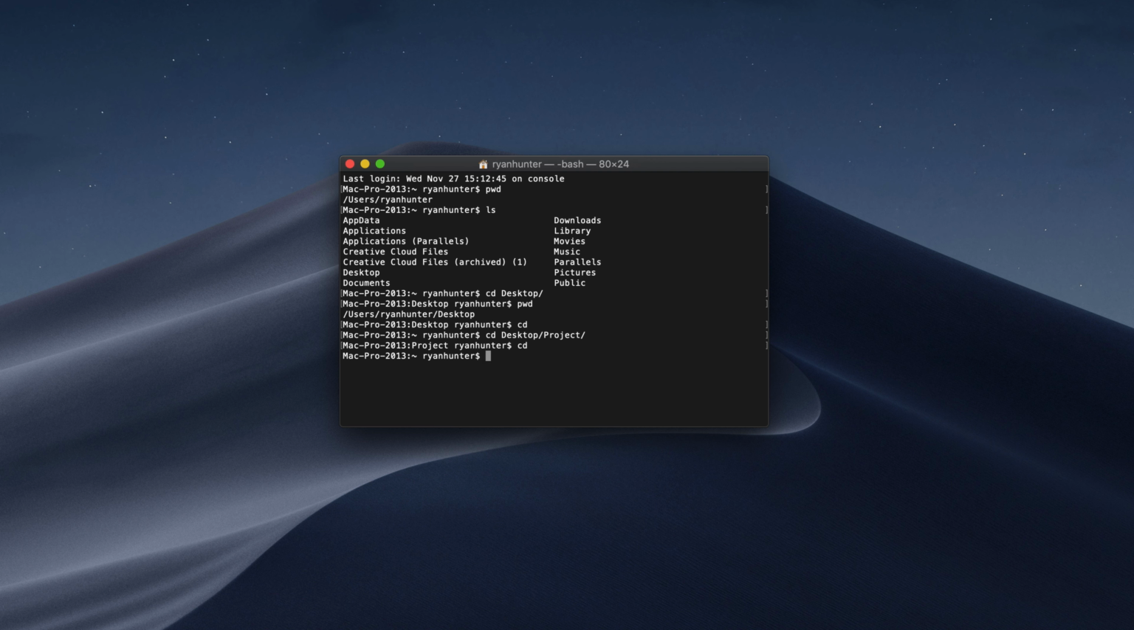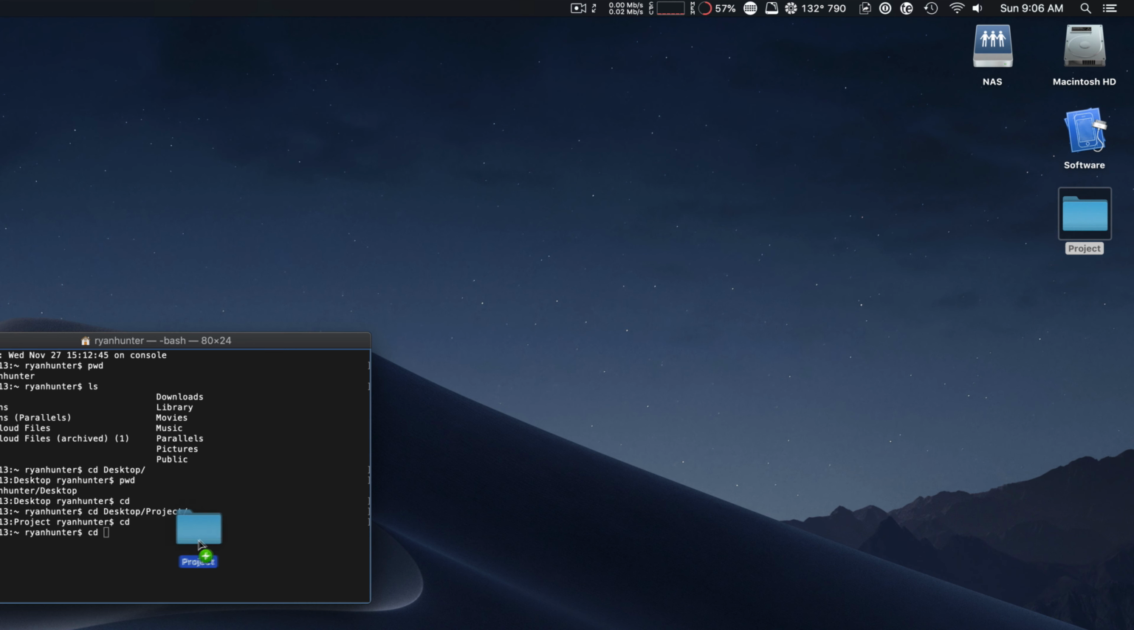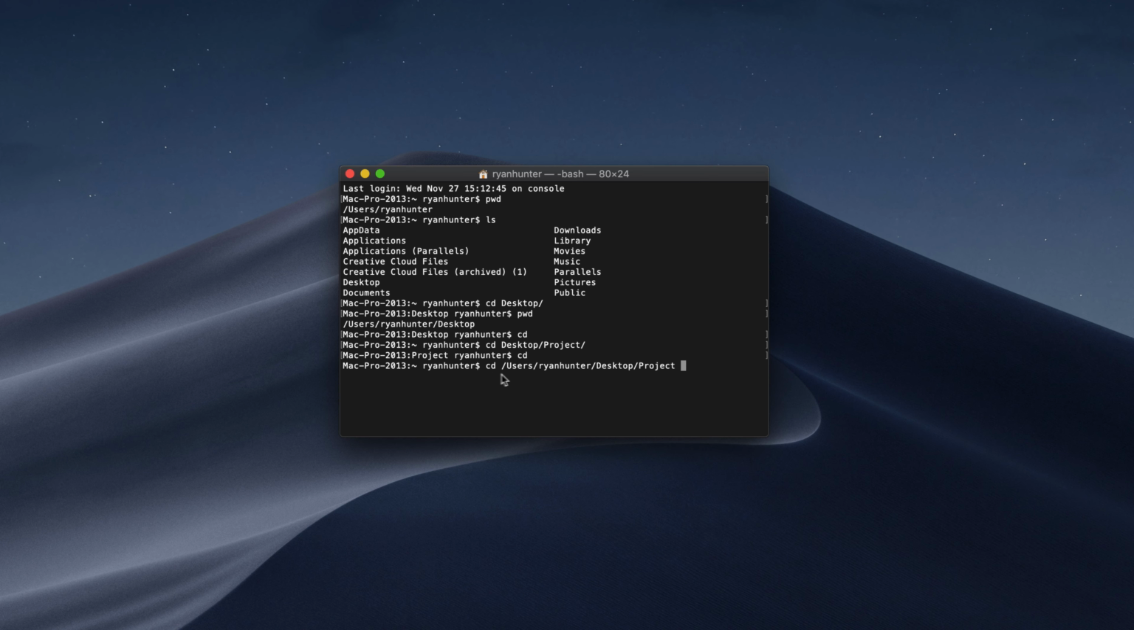But let's go back to our home directory and let's try something different. Instead of having to do all of this tab and typing, just say cd, and then I go to my desktop and I just drag over this folder. So now it's going to autofill some of the other stuff in case we're already somewhere else, but we're already in our home directory, so we really just need desktop project. But either way, it'll still take us to our project, so it's another quick and easy way to get there.